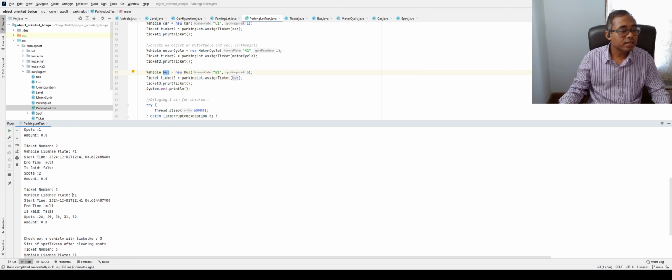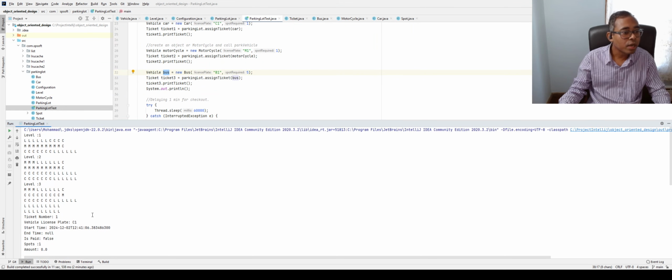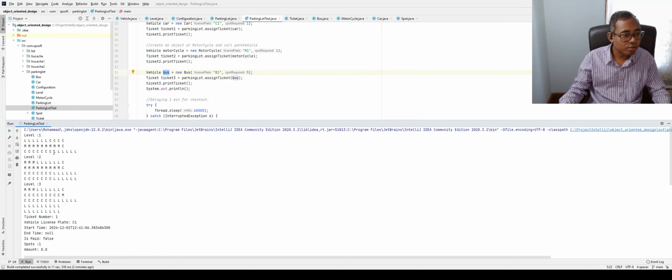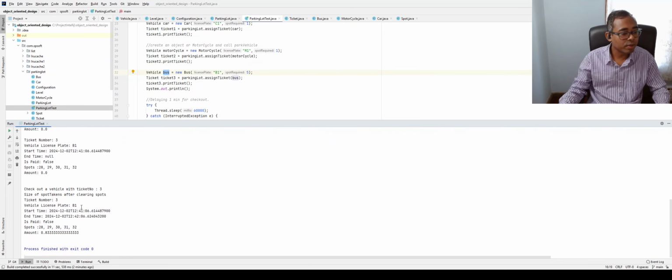So for the bus, let's see how it finds a spot. It found 28, 29, 30, 31, 32. So it needs actually 5 consecutive spots. So this is actually our 5 consecutive spots. There was no large spot here. Sorry, so 28 to 32 is the spot range it found. If there was no large spot here, it would go to the next level and try to assign it there. If not, it will go to the next level and try to assign it there. So this is how we are parking the bus.